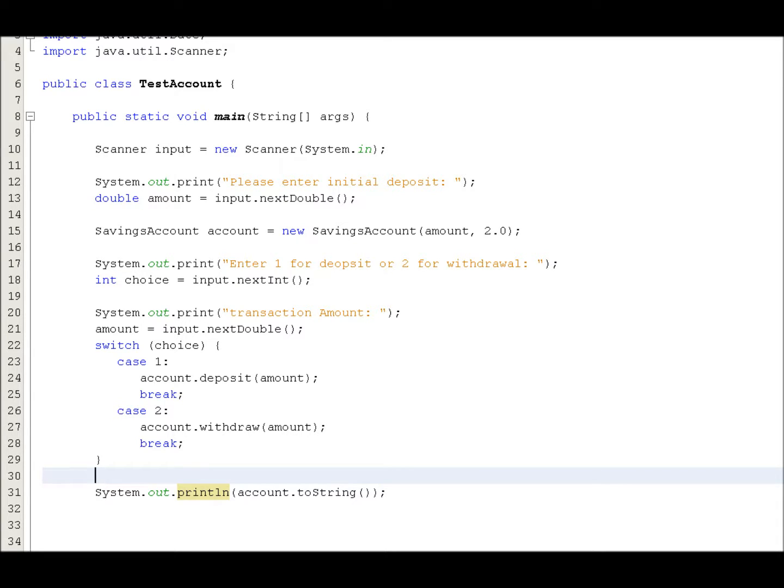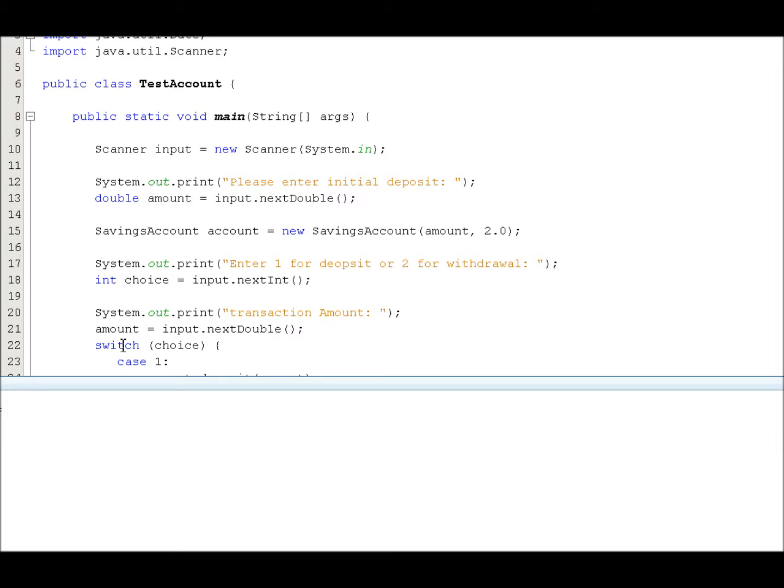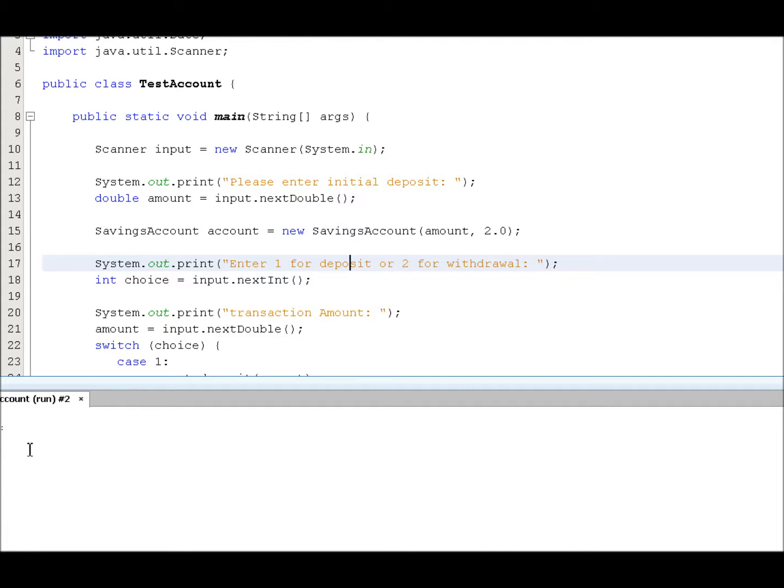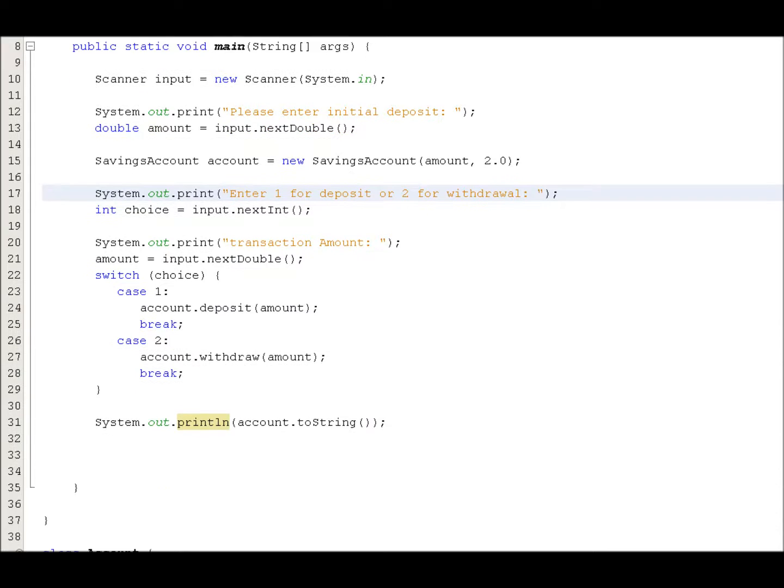Let's do F6 and run. Please enter initial deposit 1,000. I have a typo, okay, there we go. Much better. And let's go F6. So please enter an initial deposit. We will do 1,000, and I will do deposit of $100, and then the toString has missing a space.